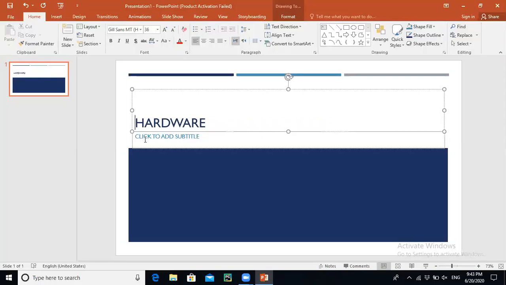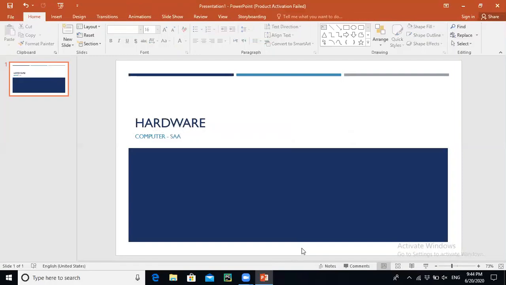Now here you can see click to add subtitle. If you want to write your name, I am going to write my name, or subject or any other detail. If you want to add computer over here, SAA, I am writing the abbreviation of my name. So your first slide is ready.